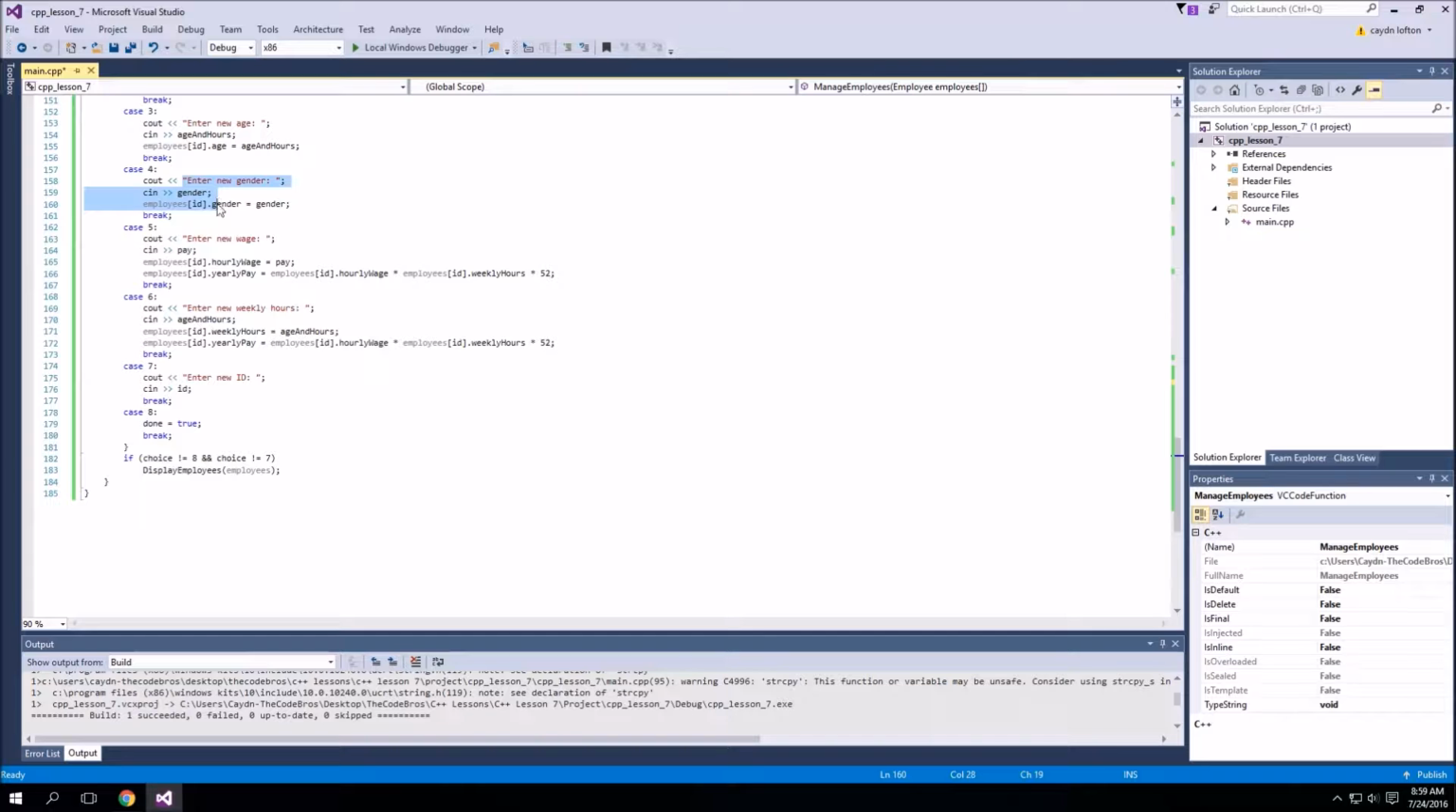Case 5 and 6 are a bit different. Pretty much the same 3 steps at first: enter new wage, scan into pay, assign hourly wage whatever value was stored into pay. What we need to do whenever we update wage or weekly hours, though, is recalculate the yearly pay. We do this again by saying hourly wage times weekly hours times 52. That's their hourly wage times however many hours they work per week times 52 weeks per year. Then we can do the same thing for weekly hours, and we use the variable age and hours again.